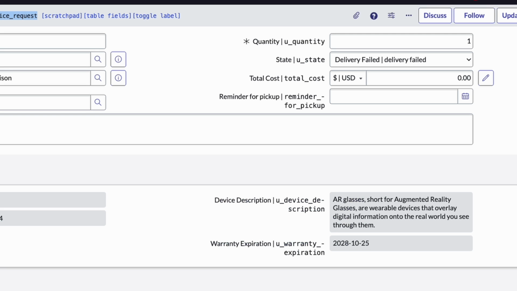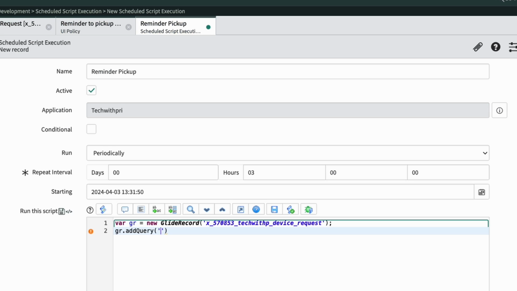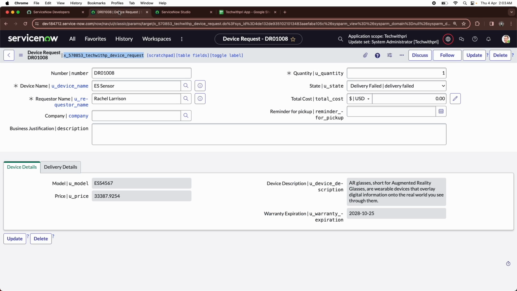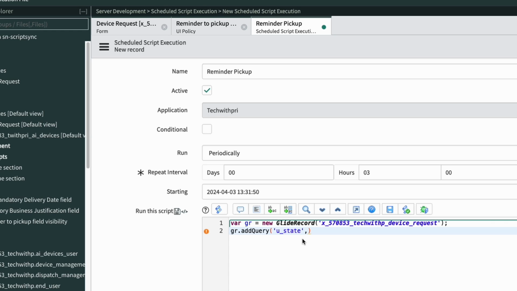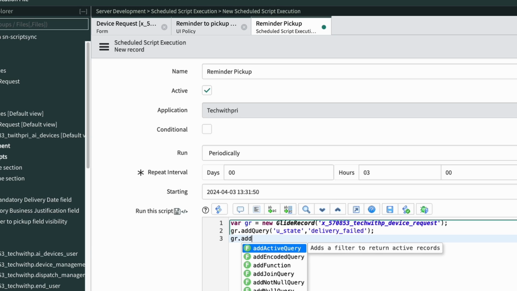And then gr.addQuery, and what is the name of the field? It's the state. First the state we have to check. So u_state. If I check here, what is the state value? Delivery failed. So here the u_state should be delivery failed. That's the value. gr.addQuery.